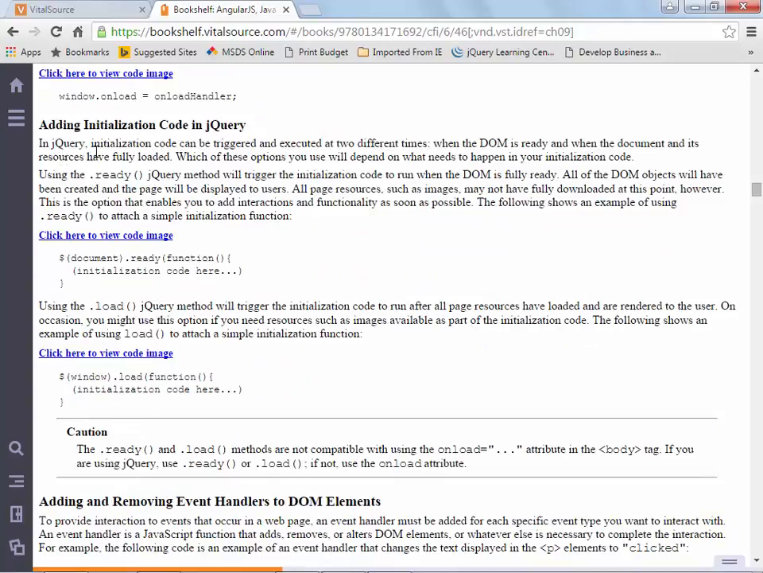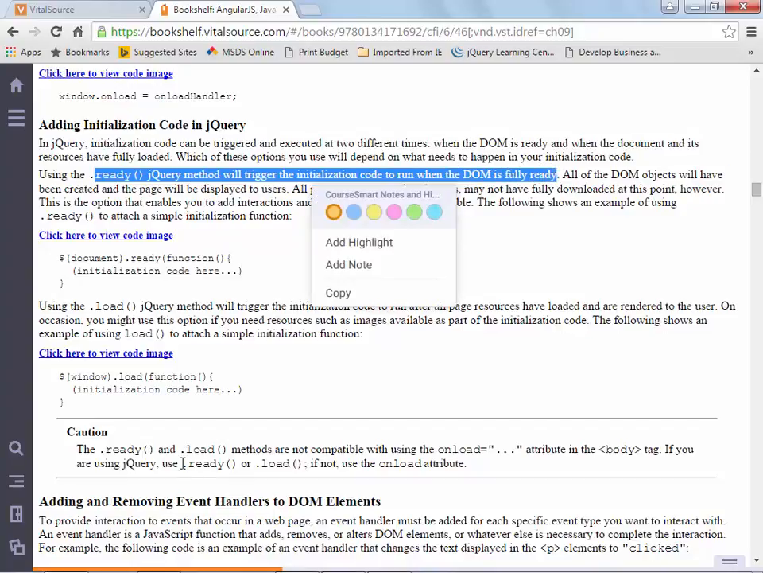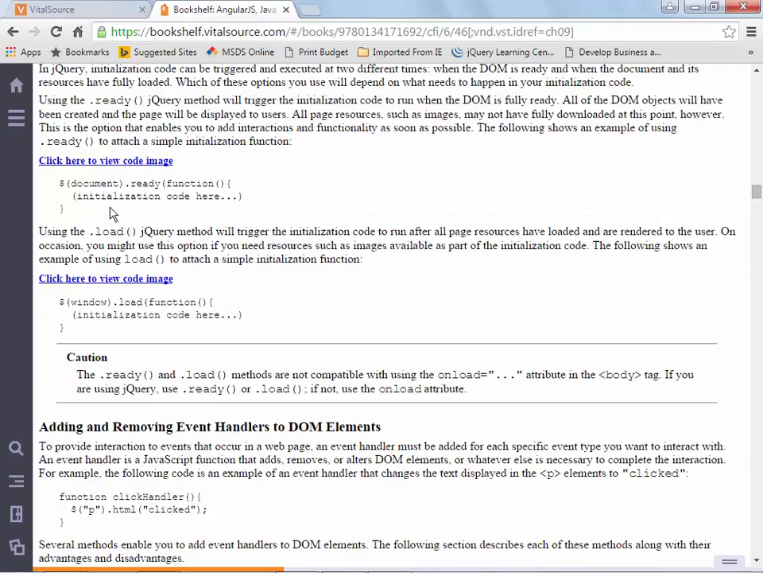In jQuery, initialization code is triggered and executed at 2 times. First, when the DOM is ready, and next, when the document and its resources have fully loaded. So if you use the .ready jQuery method, as it says, it will trigger initialization code when the DOM is fully ready. All right, and the shortcut, so to speak, is like this. Using the load event, jQuery will trigger the initialization code after all page resources have loaded and are rendered to the user.